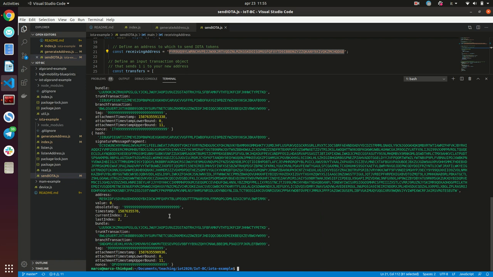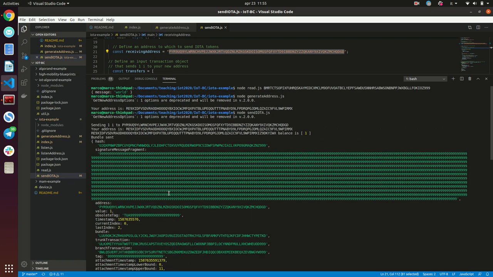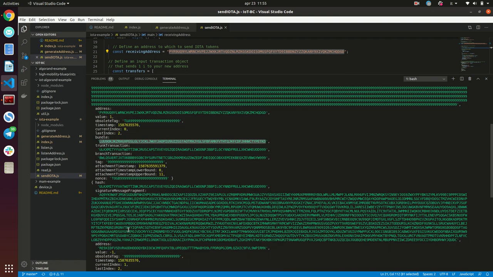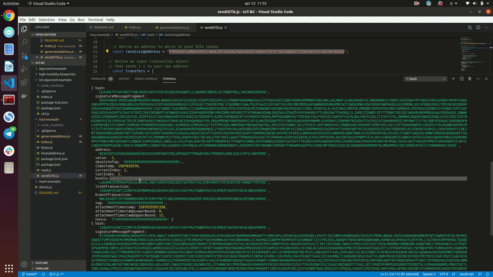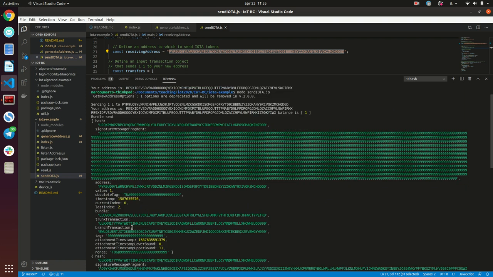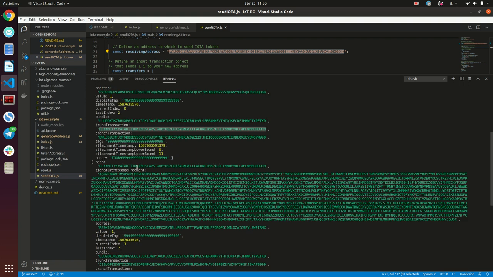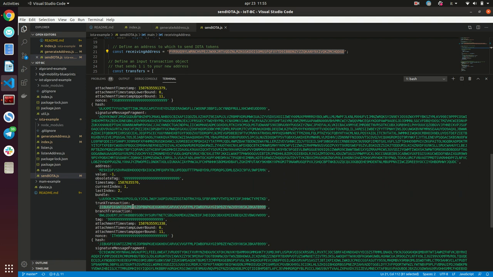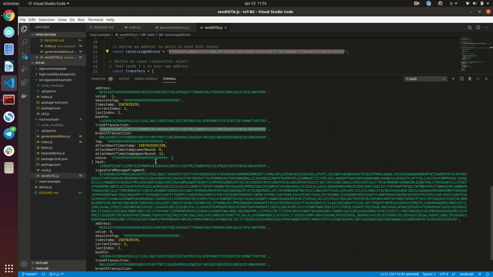And that's all. This is our bundle. You can also check it. Let's explore a bit the trunk transaction and branch transaction fields. This is the hash of the bundle, which, as you may notice, is the same for each transaction within the bundle, and this is the hash of the next transaction, and here once again this is the hash of the next transaction. This helps you to navigate the bundle.